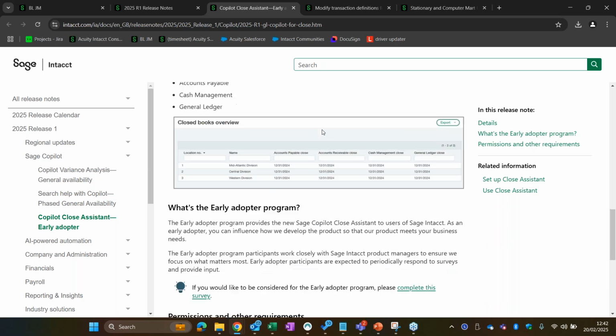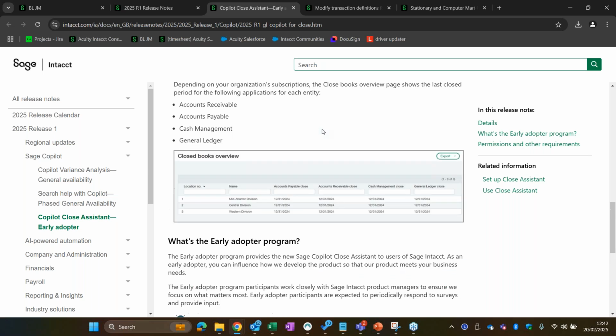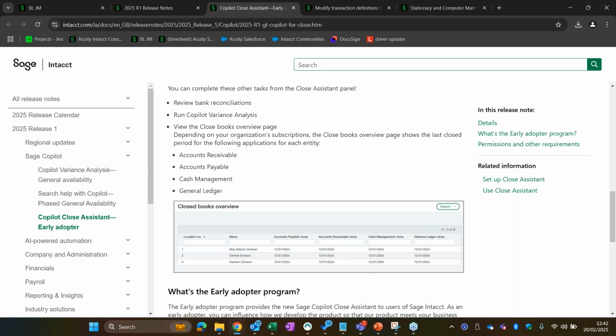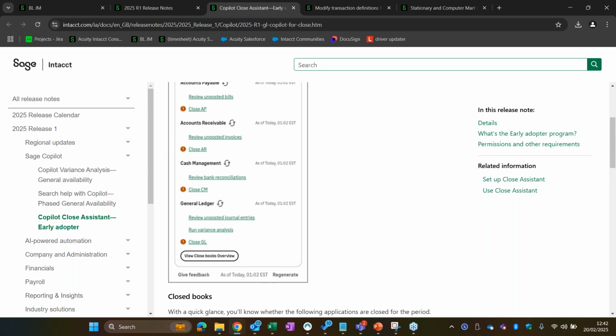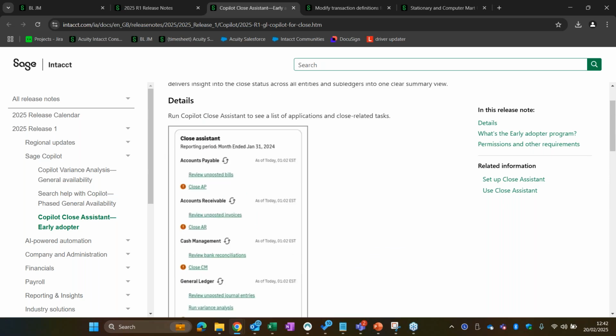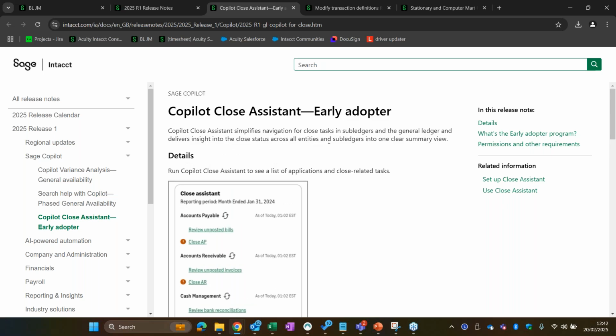Just keep in mind with early adopter stuff, it's early adopter for a reason. Just keep a close eye on what it's doing, as there may be the odd glitch or two with it. Normally, once it hits early adopter, it's pretty stable, but there may be a few things that they're working on before it becomes a general release.